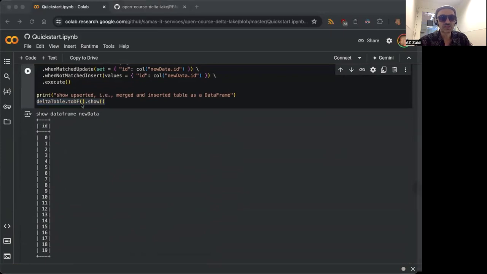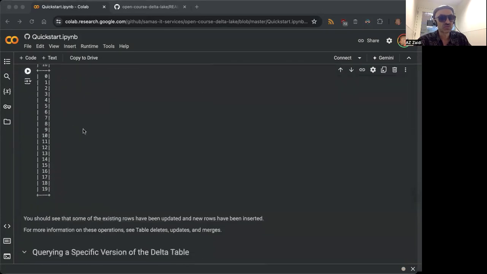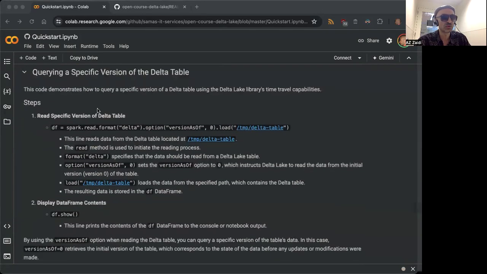This line converts the delta table object to a Spark data frame using toDF and displays the content using the show method. Now, by executing this code, you will see the delta table being updated, deleted, and merged with new data. The final state of the delta table will be displayed, reflecting the changes made through these operations. How about we end this recording here and we resume with querying a specific version of the Delta Lake.